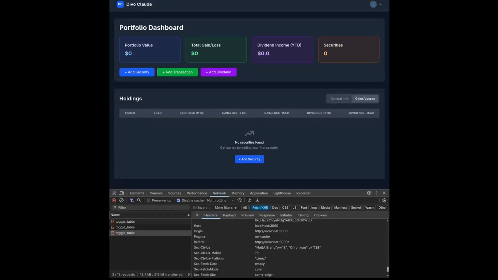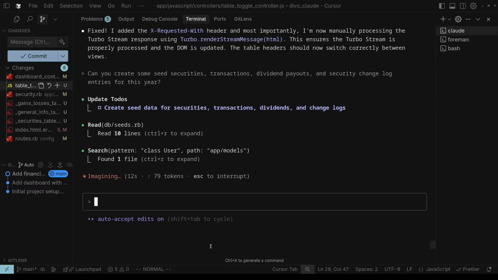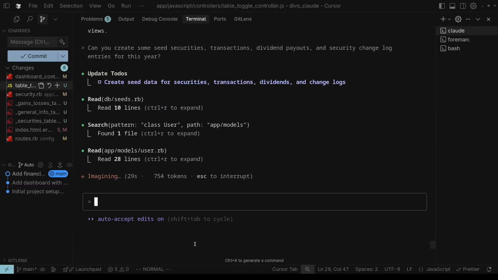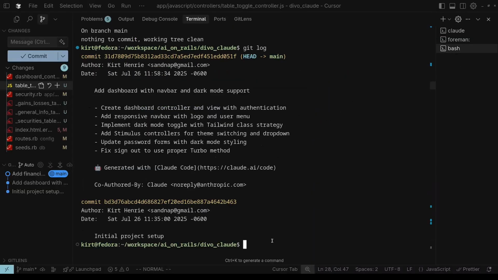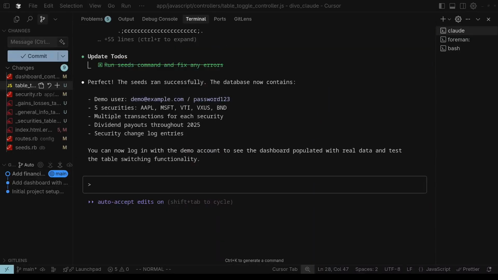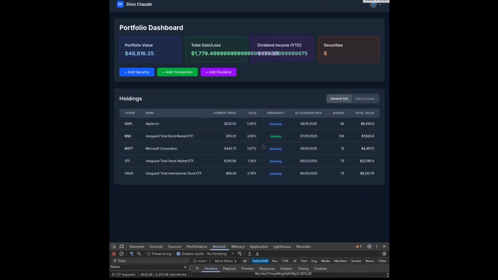Now I'm going to have Claude create some seed data so that we can see if the table is rendering everything correctly. So it looks like it created seed data, even created a new user to associate to that. It wants us to run the seeds. And now I can go over to the browser and try it out with our new demo user. And it looks good. It looks like we have some seed data in here.